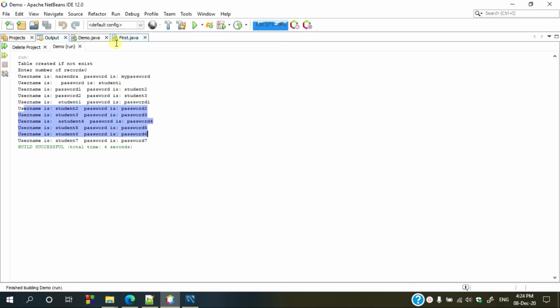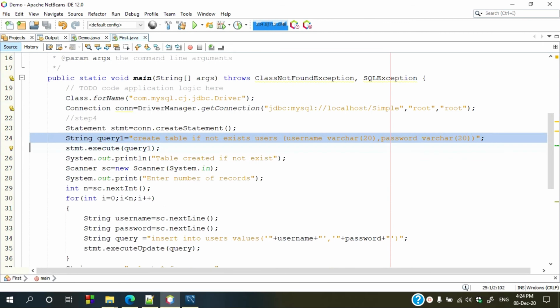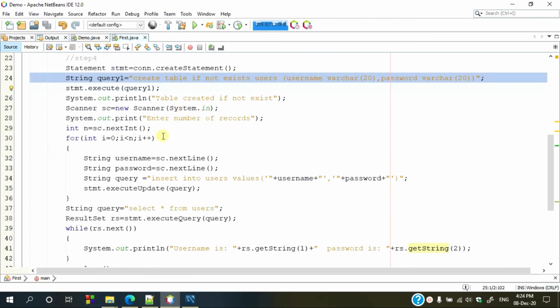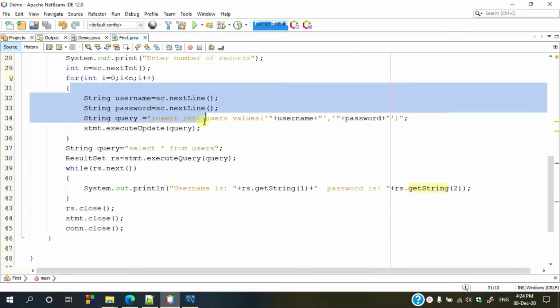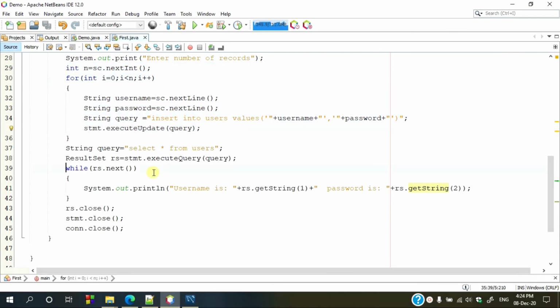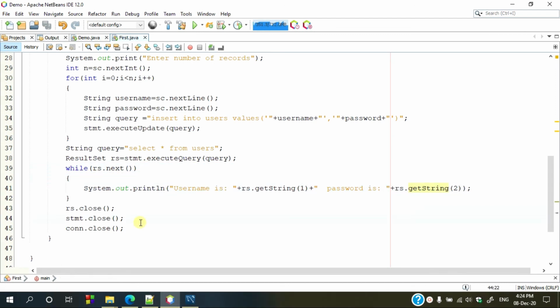So this is the way you are supposed to perform operations with the database. We are creating a table if it does not exist, asking the user to enter the number of rows, entering the rows, and displaying the data. Then finally we are closing connections. So that's it. So far we discussed how to connect to the database, how to create a table, how to insert data into the database, and how to retrieve data from the database. Thank you.